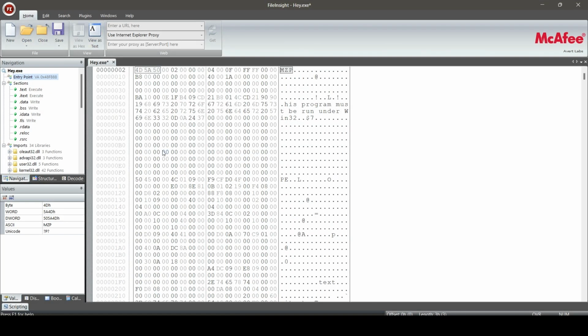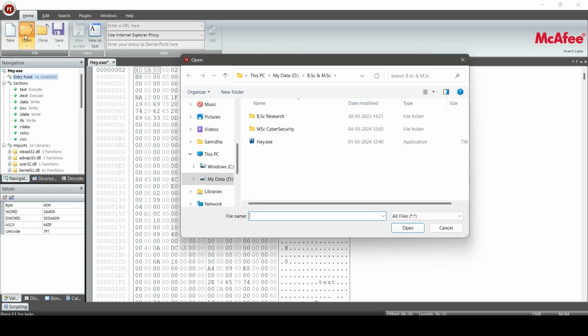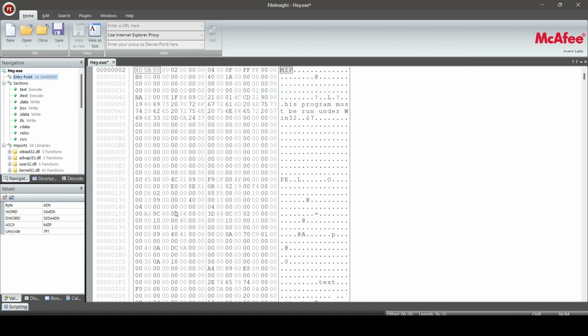So in this tool, you have to just open the executable file for analysis purpose. This tool is used for file analysis through simple plugins. So files are displayed in hexadecimal format. So from this option, you have to open the executable file, which I have already opened. It will load the file for analysis purpose. And as you can see here, the content of the file is displayed in hexadecimal format.